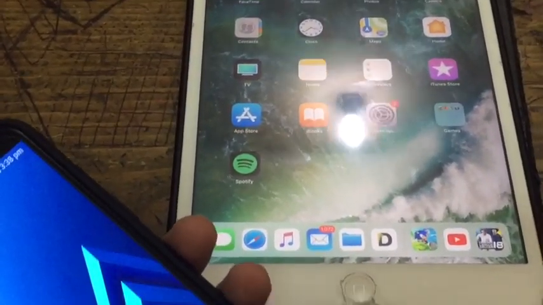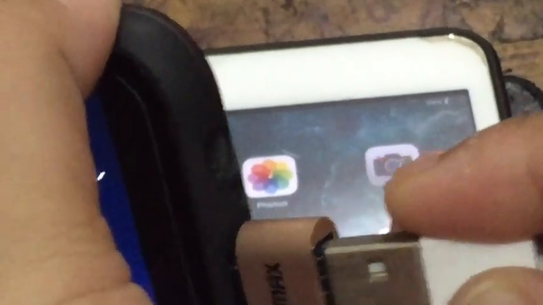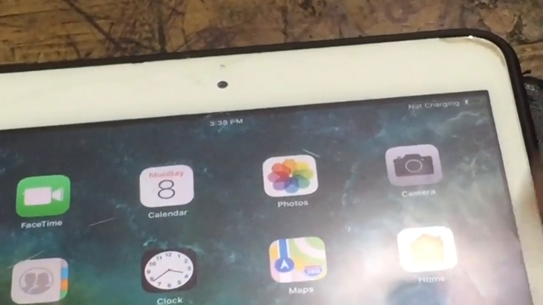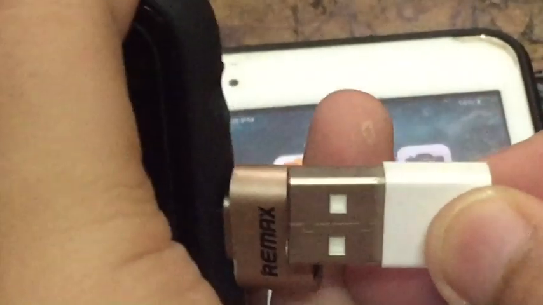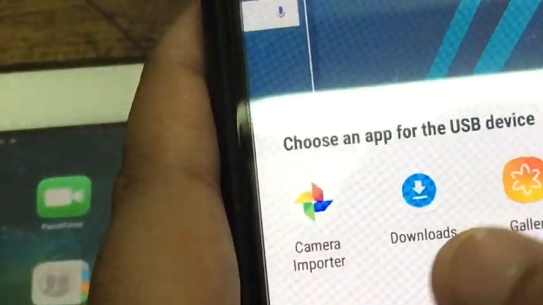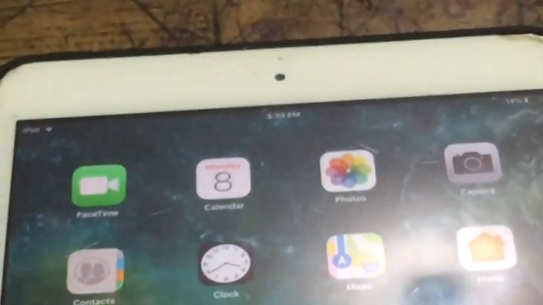Wait, look there. See. If I connect it, it charges and then not charging. What? Charge, not charging. Okay, watch. Forget about it.